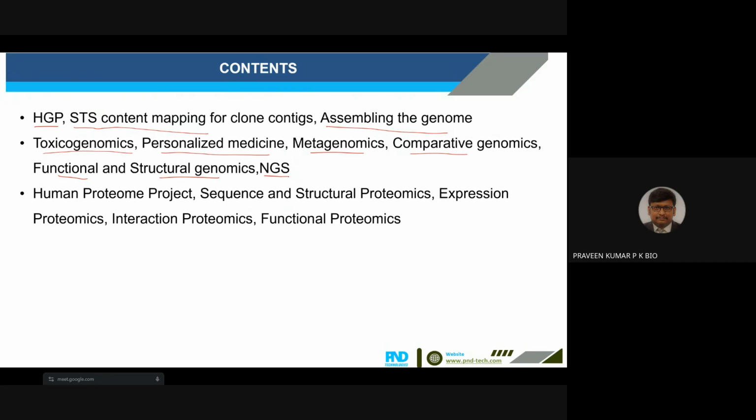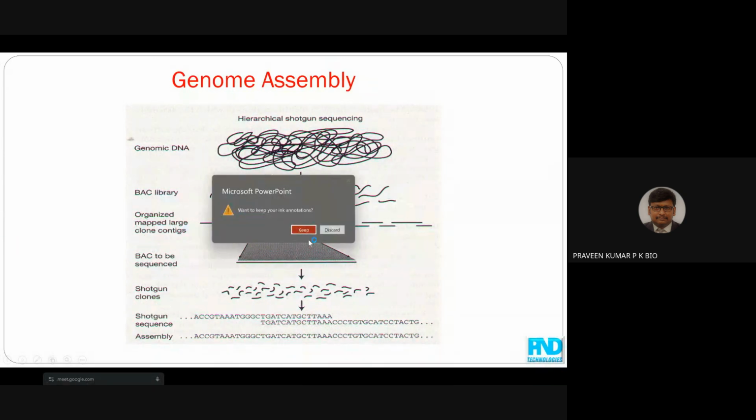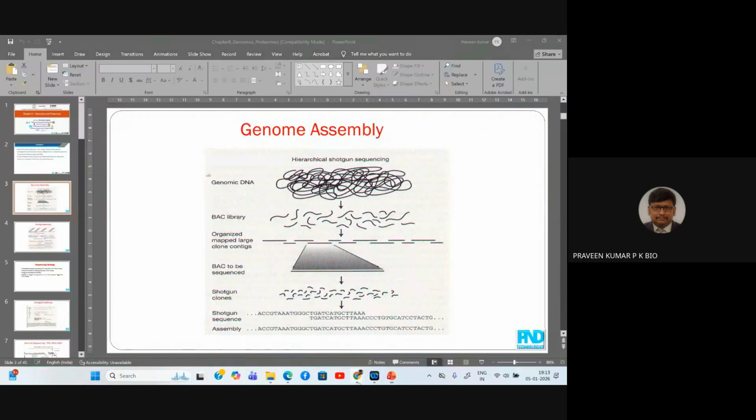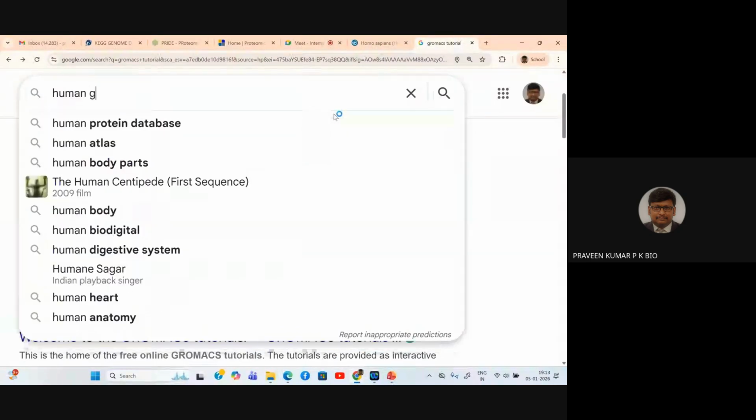NGS stands for Next Generation Sequencing. Human Proteome Project, there we can see the types of proteomics. Genome assembly: how is the genome assembled? First of all, what is a genome? How does a genome look? Can we see it in the browser? How does a human genome look?